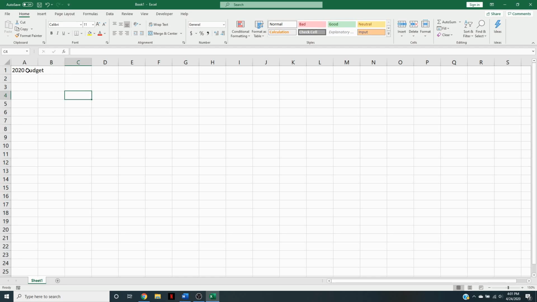All we do here is highlight it. You can either hit the merge and center button, that is one option, or if you want to keep it in cell A1 and let it display, hit the wrap text button. That's going to let it wrap down. But we're going to use merge and center, and I'm actually going to use a couple columns here. Merge and center. Okay, we've got our 2020 budget.